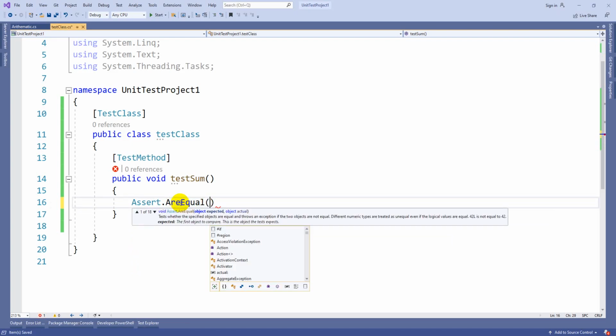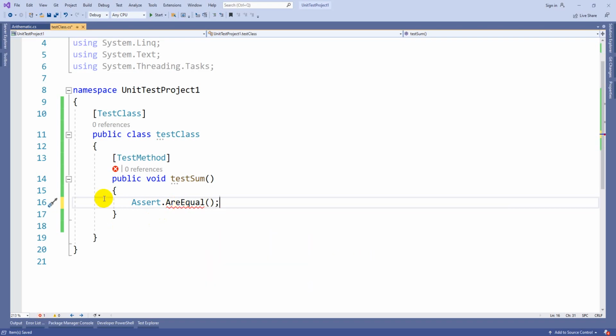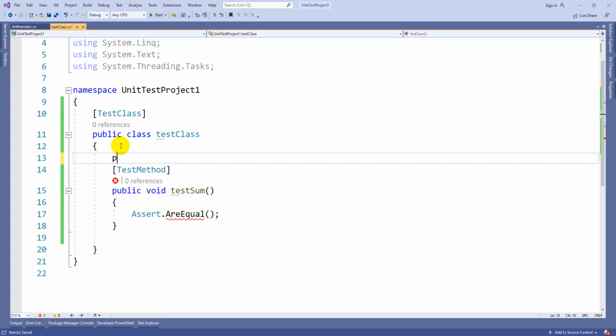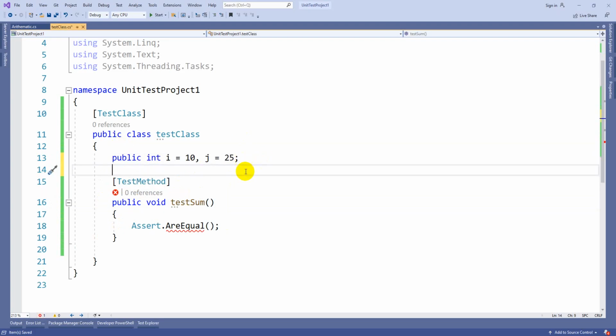Always you need to pass two values. What is the value you are expecting for this particular call? Being a developer, you know that if you pass these two values, this is the result I can expect, correct? That is the expected value. The second one is the actual value. Before that, let me take some default values here. So public int i is equal to 10, j is equal to 25. I am taking some default static values to test. This is optional, you can directly pass them here also, but I don't want to do that.